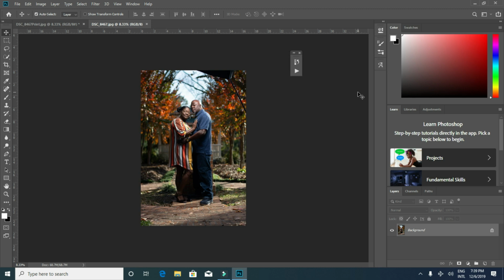Today I'm coming to you all with a quick tutorial on how you can get a before and after split screen image for promotional reasons for Facebook, Instagram, whatever the case may be. So let's go ahead and jump right into this tutorial.